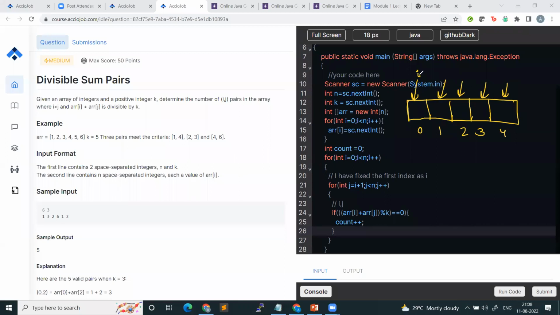Then the value of i will increase and come to index number 1. i will be equal to 1, and j will start from 2 and go all the way till index number 4. Then the value of i will become 2, and j will start from index number 3 and go till index number 4. Then i will be 3 and j will start from index number 4 and end there. Then the value of i will be 4, and when i is 4, the inner loop will not even run.